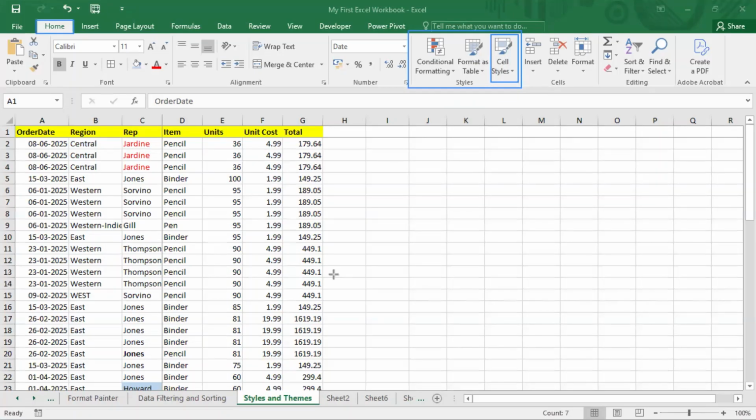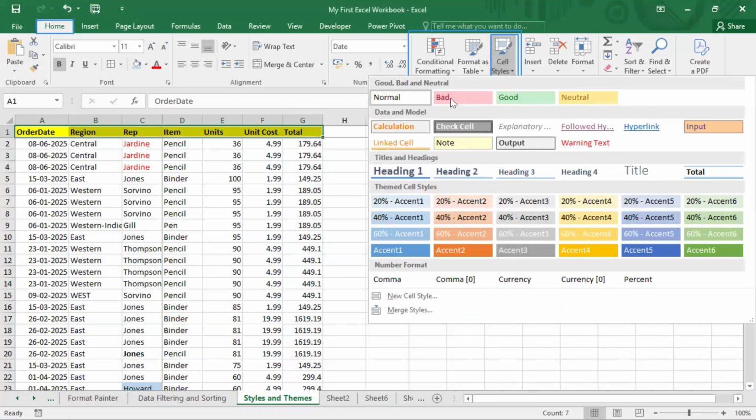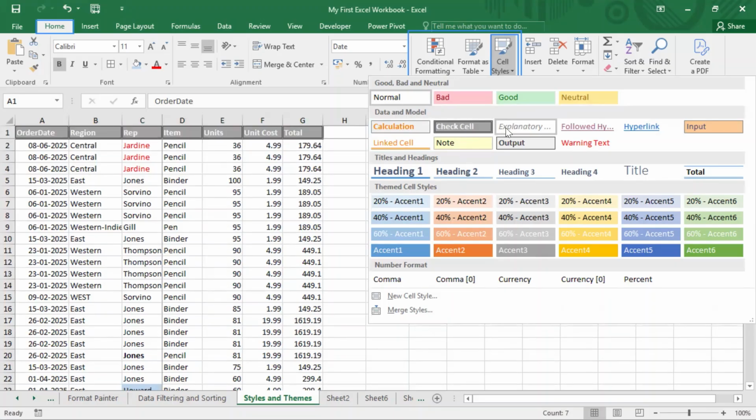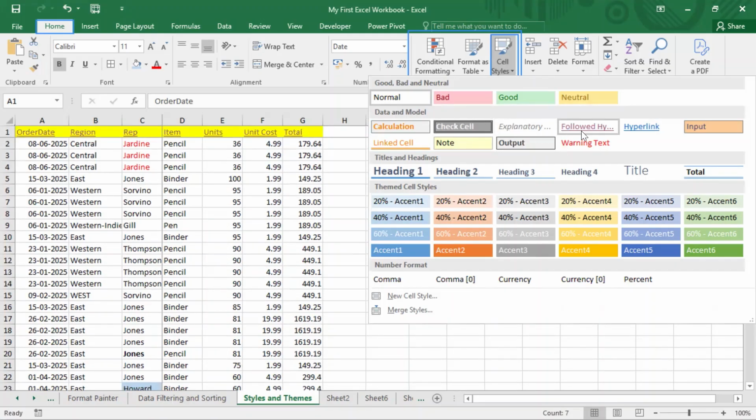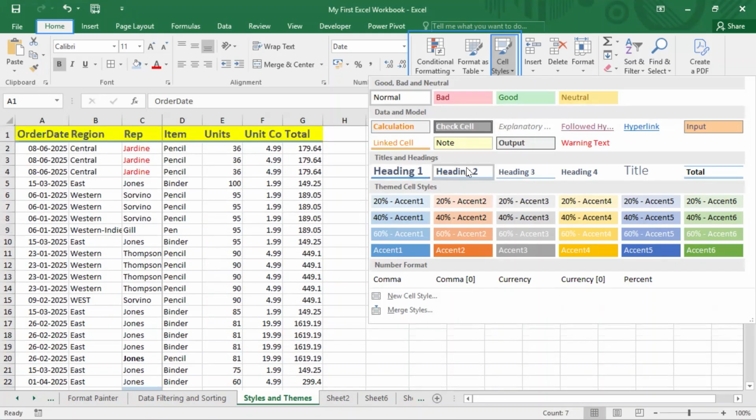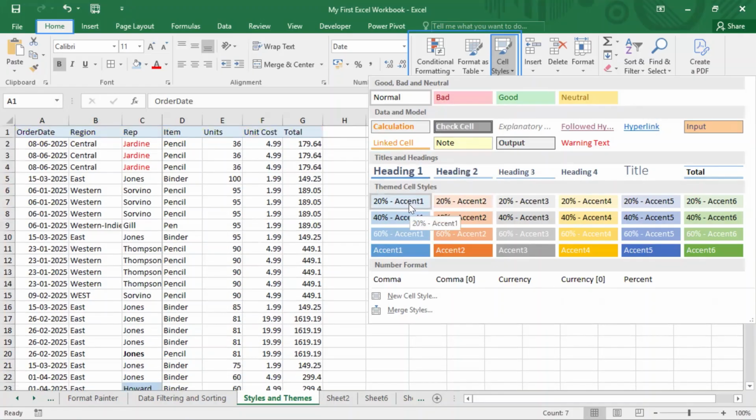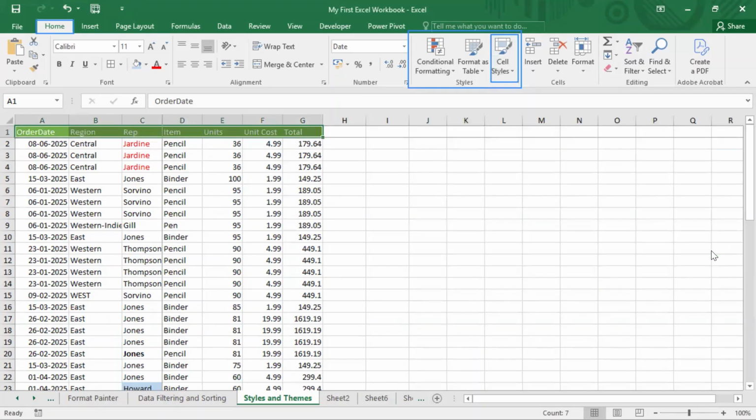Now, when I click on cell styles, it already has a lot of options that you can select: bad, good, neutral, then calculation and explanatory for a data model, followed by heading, heading 2, and 20% accent or accent 1. Any style that you want to select, I'll select it. Suppose I want to have this green accent. Okay, now I've selected this.